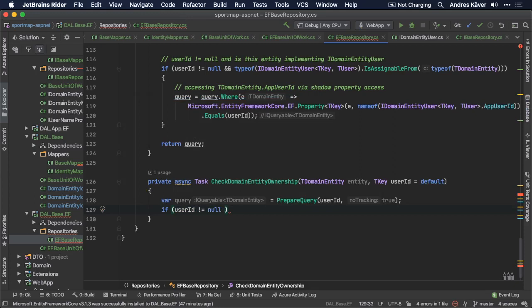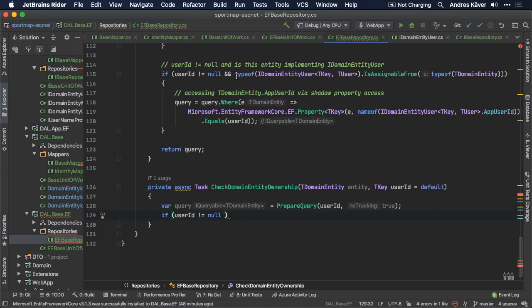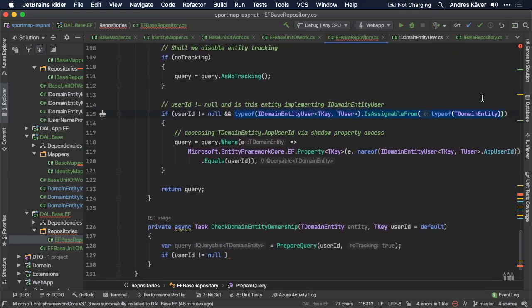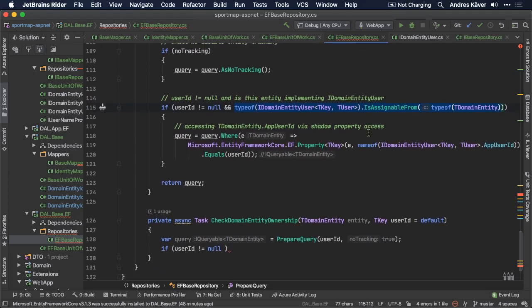we don't have to check the type, and now we have to check this one. We need to check this one. IDomain entity user, this one. IDomain entity goes there. But now we want to do this.